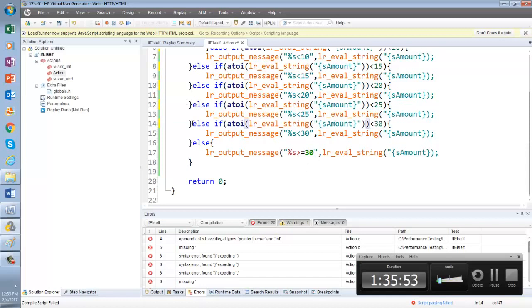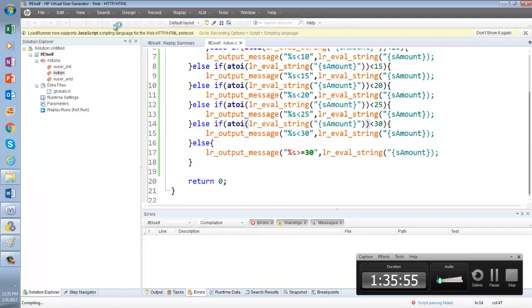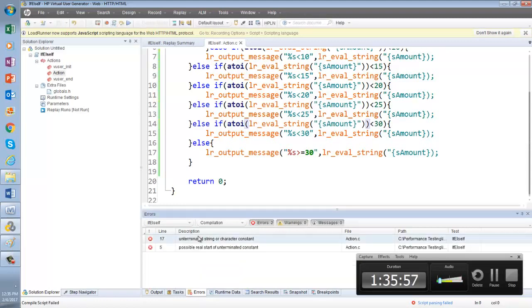Okay, now if I compile it again, still we have, can you see, line number 17? We have else, and it is saying that, can you see here, we didn't close that, right?